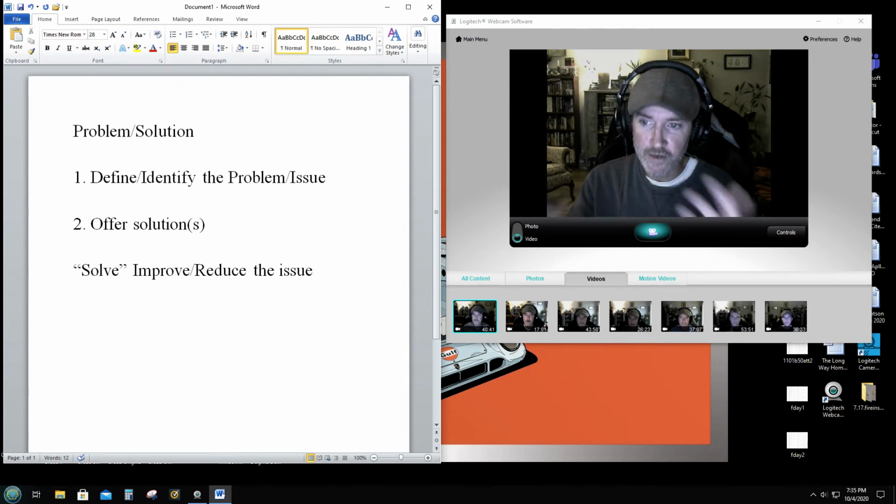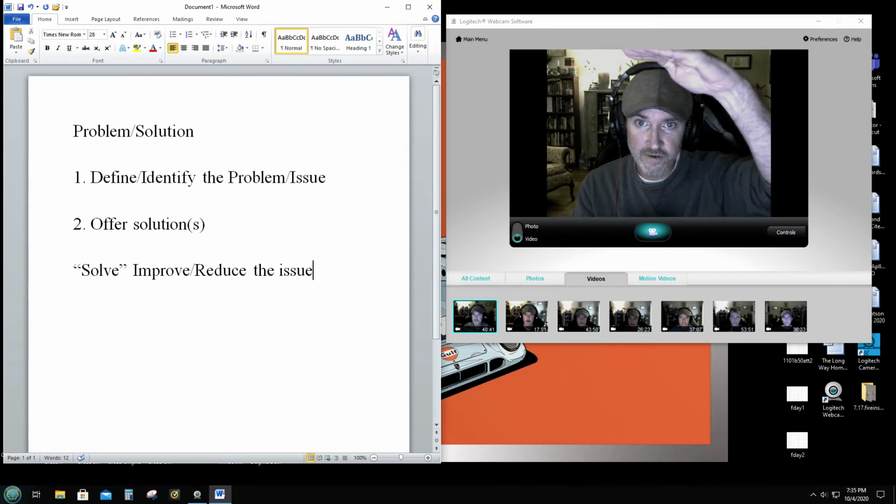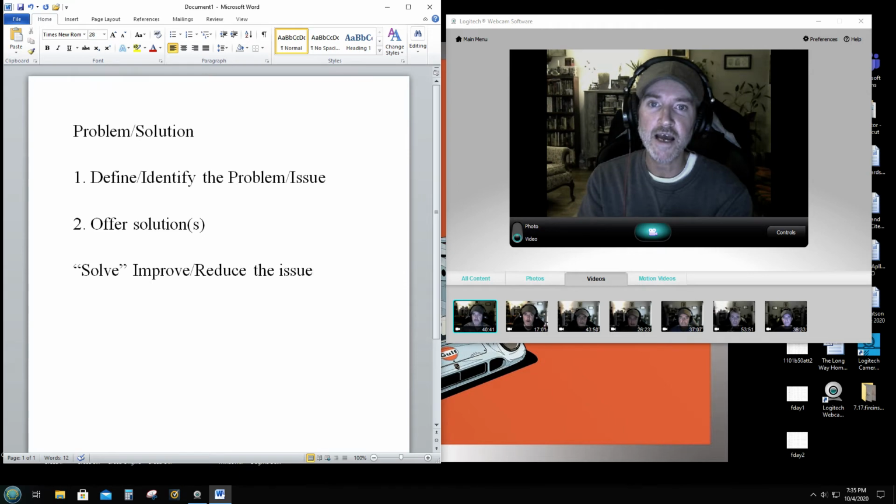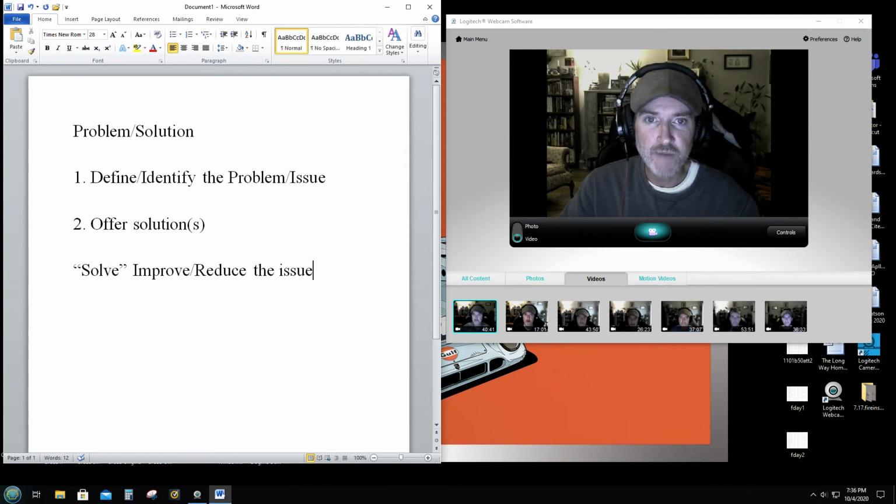So that's what I mean by solve. I mean improve the situation, reduce if it's something that's high in numbers and needs to go down. If we can bring it down significantly, that is an improvement. Okay, and unfortunately that's for the most part reality. So that's what I want you to focus on in your solutions, is to make things better, make the problem less, make it less of a problem, because most of the time we can't make it go away.